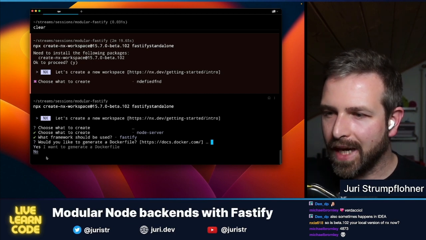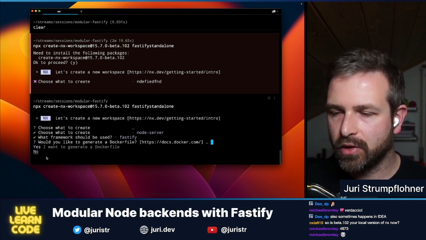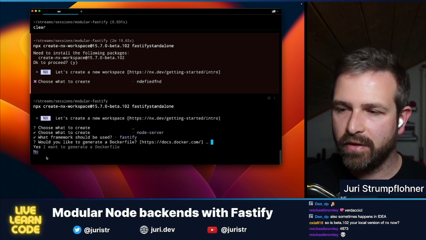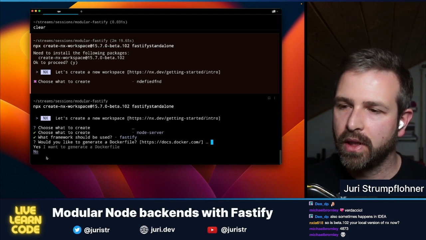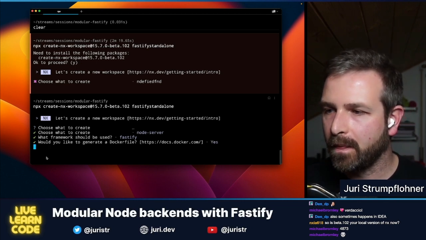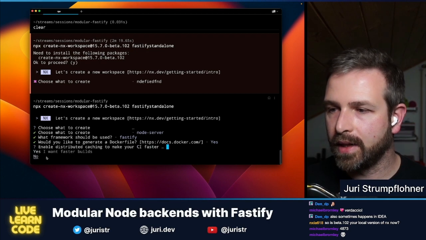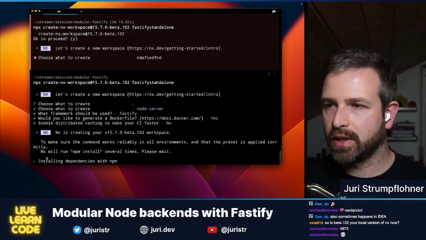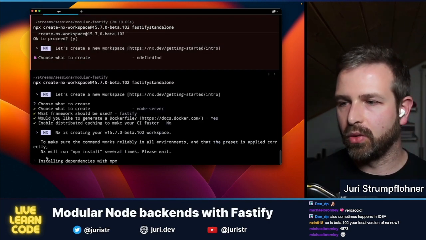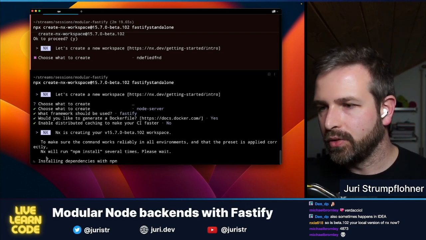It also asked me for a Docker file. Let's go for it right now. So you definitely want to deploy via Docker, or you potentially might want to. And I can enable this root caching. For now, I'm just not using that. It's just a local demo. So there's no need for that.